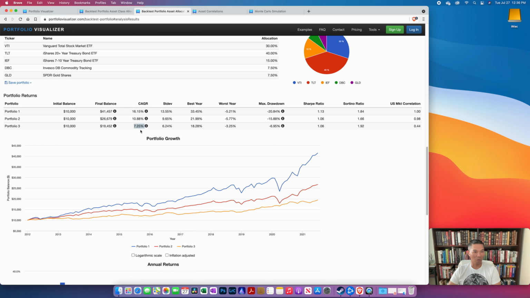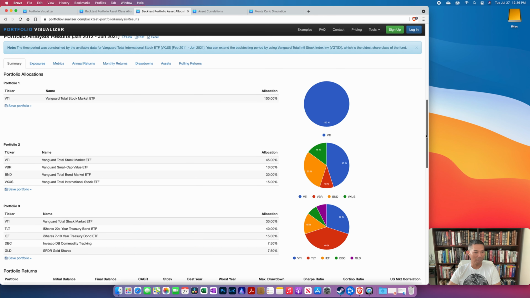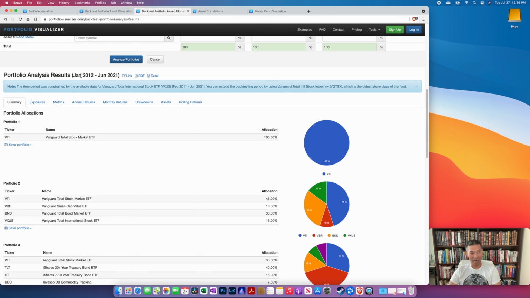What you'll notice here is that while this return is relatively low compared to the other two portfolios, look at this max drawdown. You go from about 21% for the US total stock market down to less than 7%. That's pretty good, and one of the reasons why people invest in the all-season portfolio. Granted, this result is constrained from January 2012, so it's about 9 years old, and the reason for that is this Vanguard Total International Stock ticker.